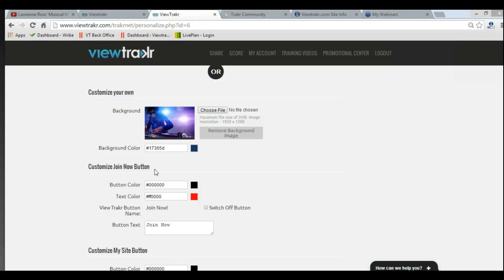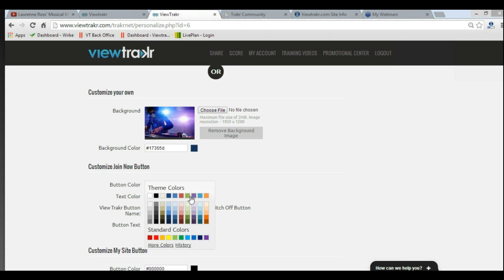So this is the join button. This is the button that allows a person who's looking at my Olympic page to join my View Tracker network. It's just "join now" right now, but that's what I want to change to instead of "join now." So I labeled that, and I want the button color.